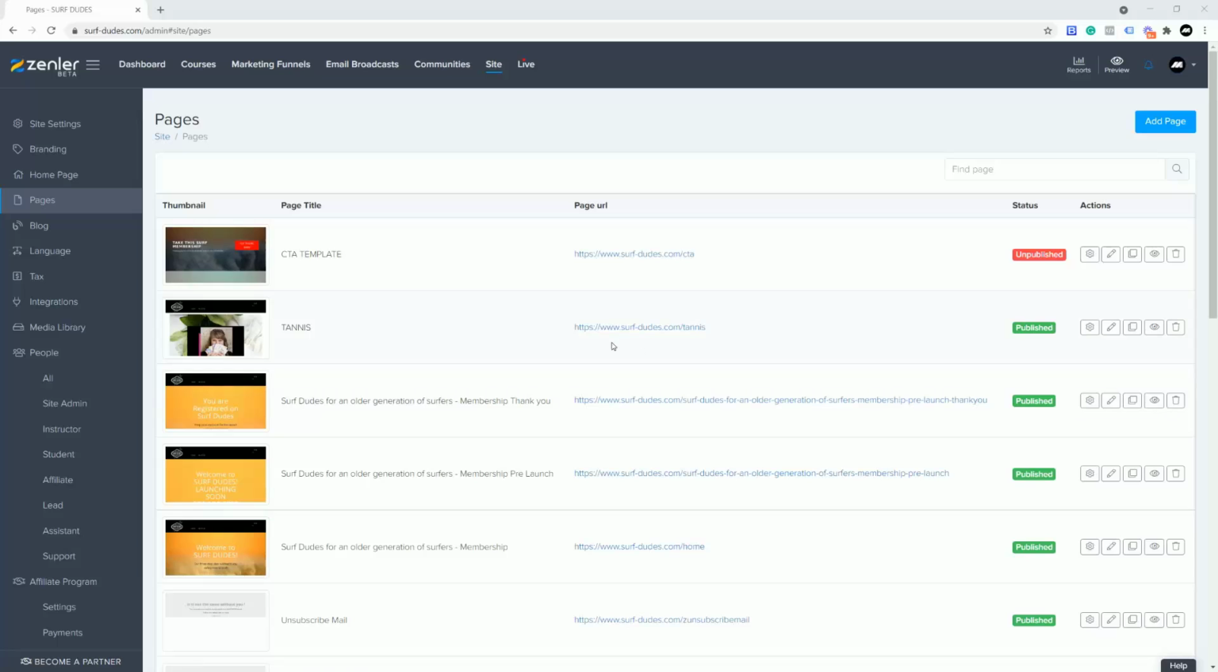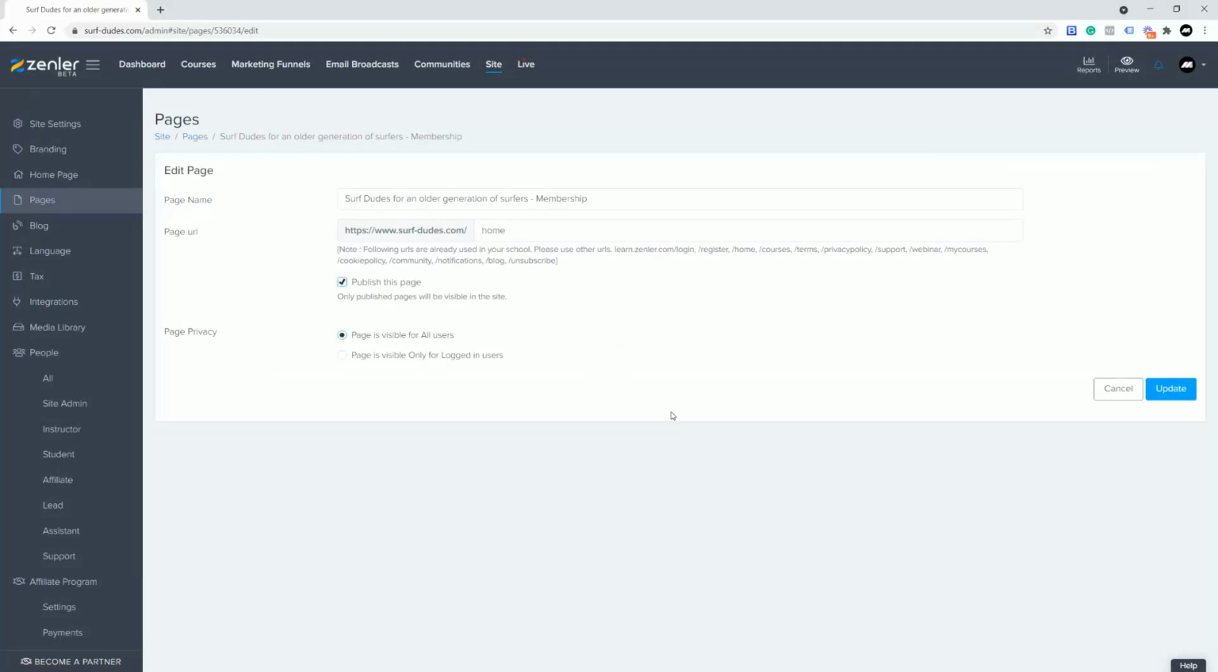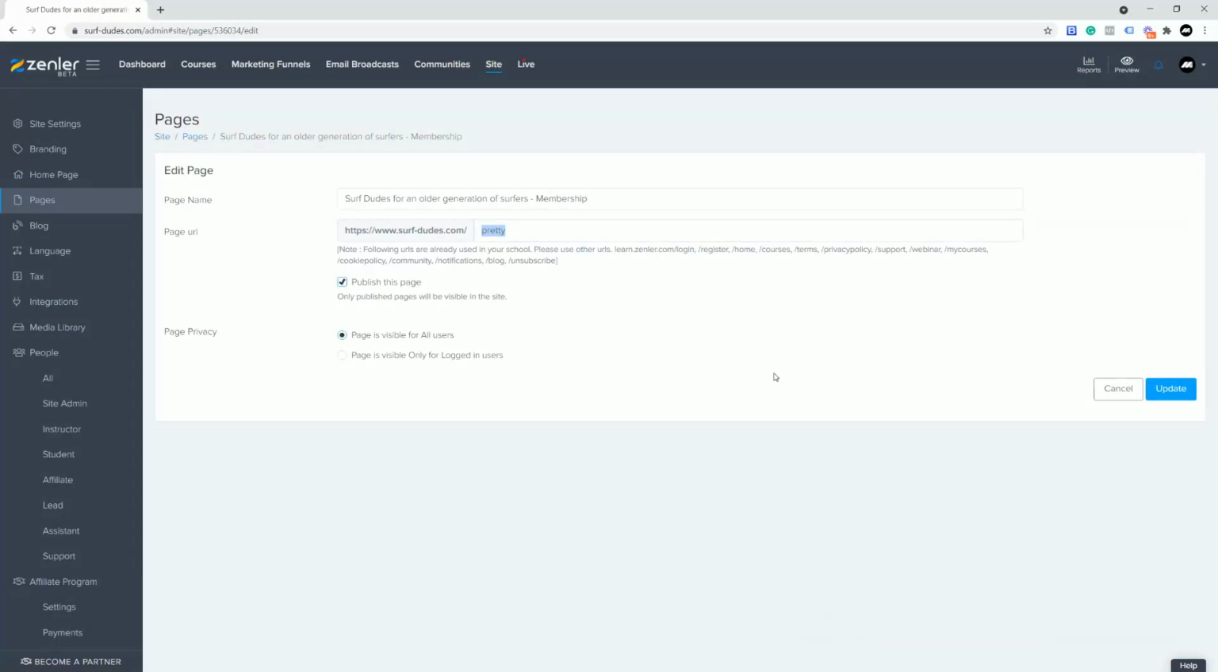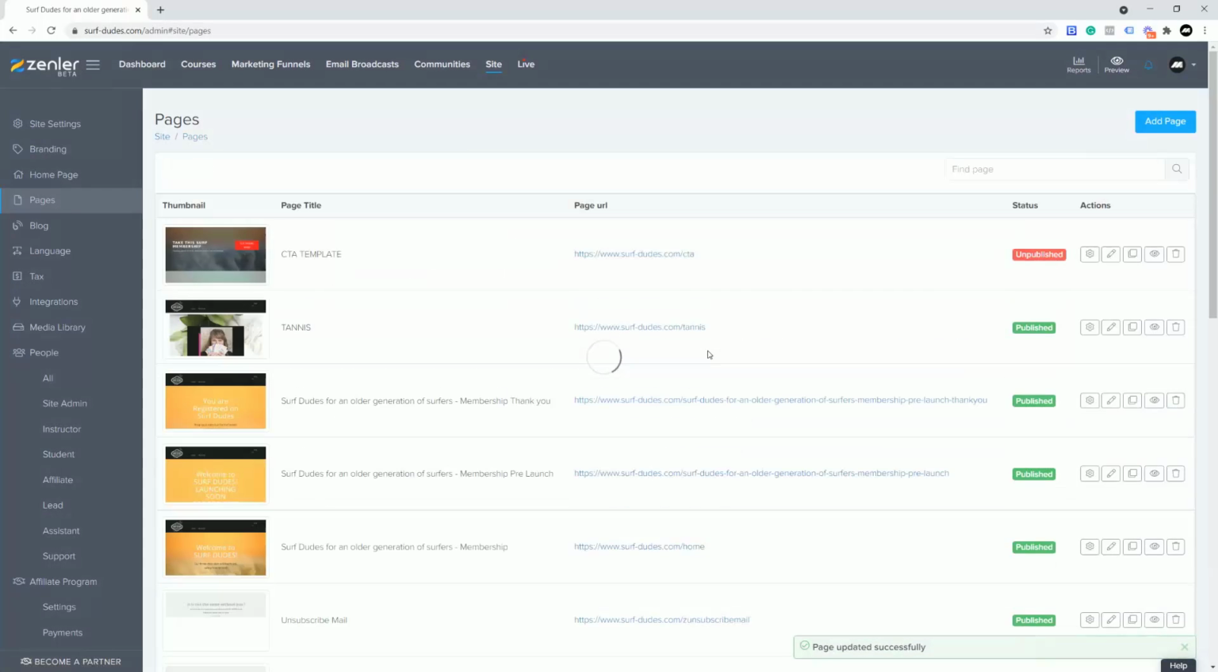But what you can do with all of the pages is call them what you like. If I go in and click edit on this URL here, do remember that if you have links already embedded in the site, you'll need to change them. Over here, instead of home, I could call this pretty, and then click update, and you would see that it has changed to pretty there. And change it back. So URLs can be changed for pages.